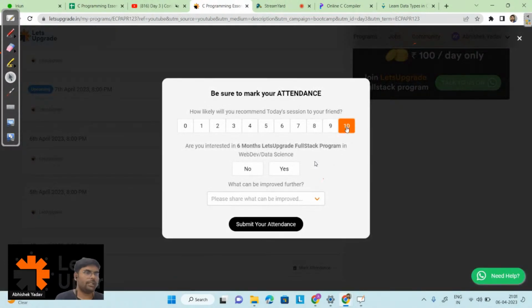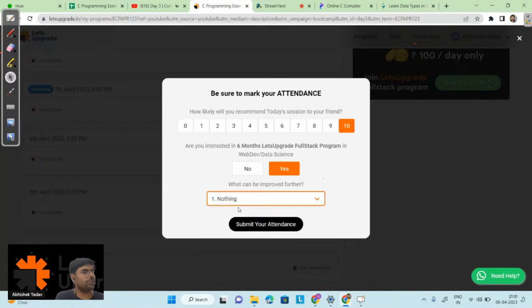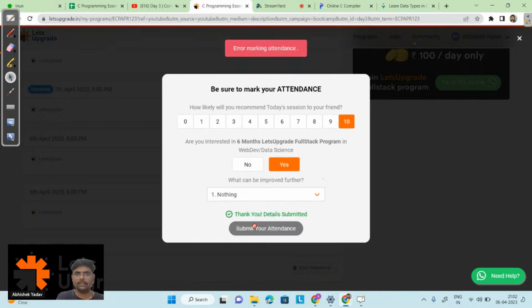Give the rating if you are understanding something new, if your concept is getting cleared. If you are interested in a 6-month Let's Upgrade full stack program or our data science program, you can click yes or no here. After that, we have the suggestions, any improvement you want to suggest about the session, about myself, about the instructor, or about this bootcamp, what all things we have to include. You can either select from this drop down or write in the comment. After that you have to submit, and this will be done.